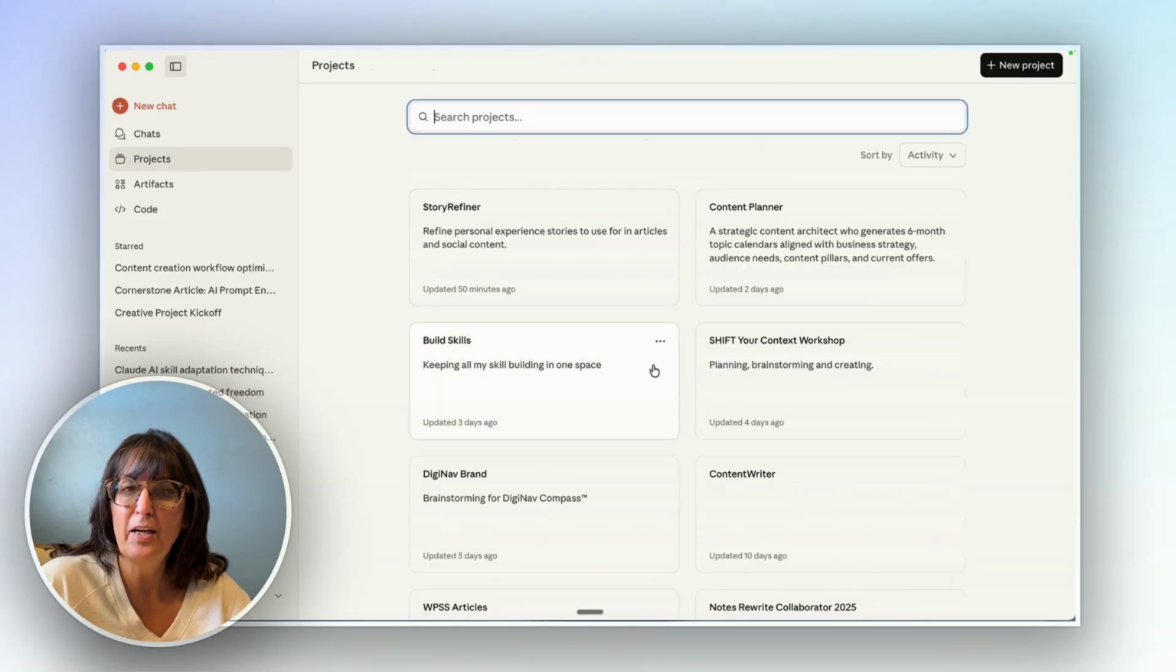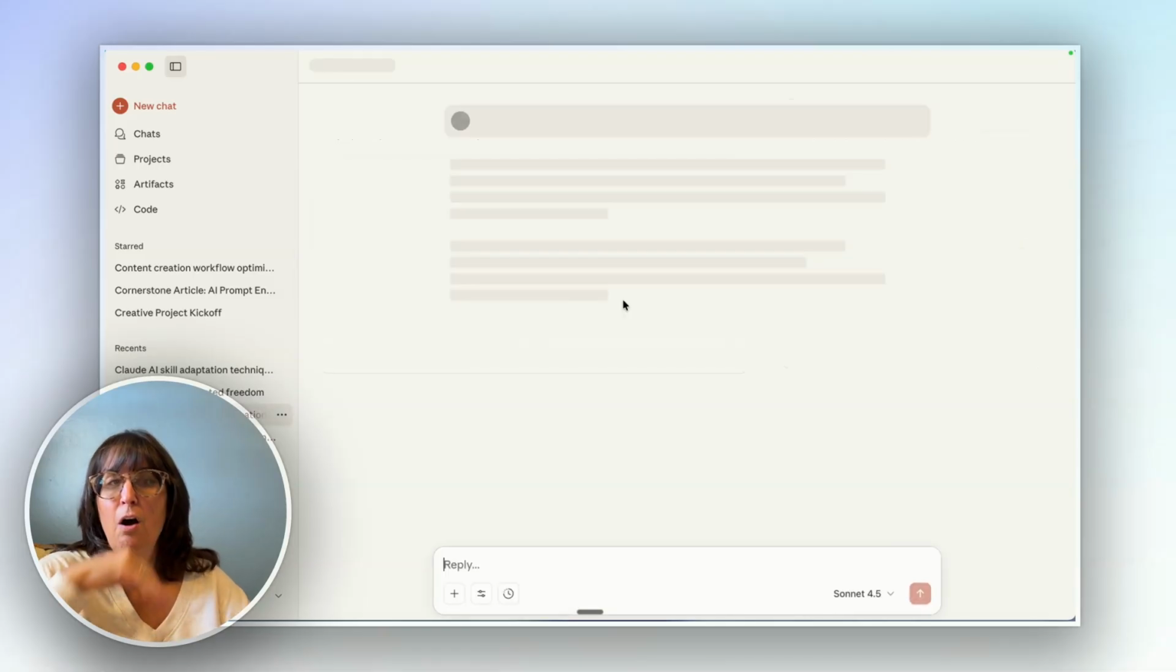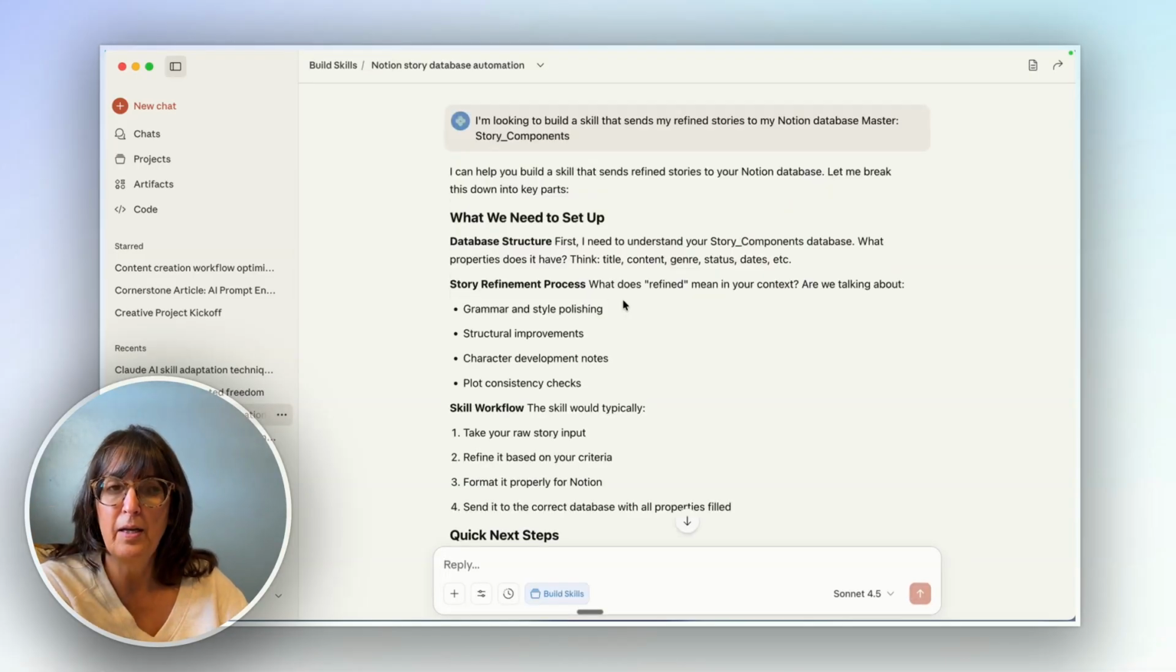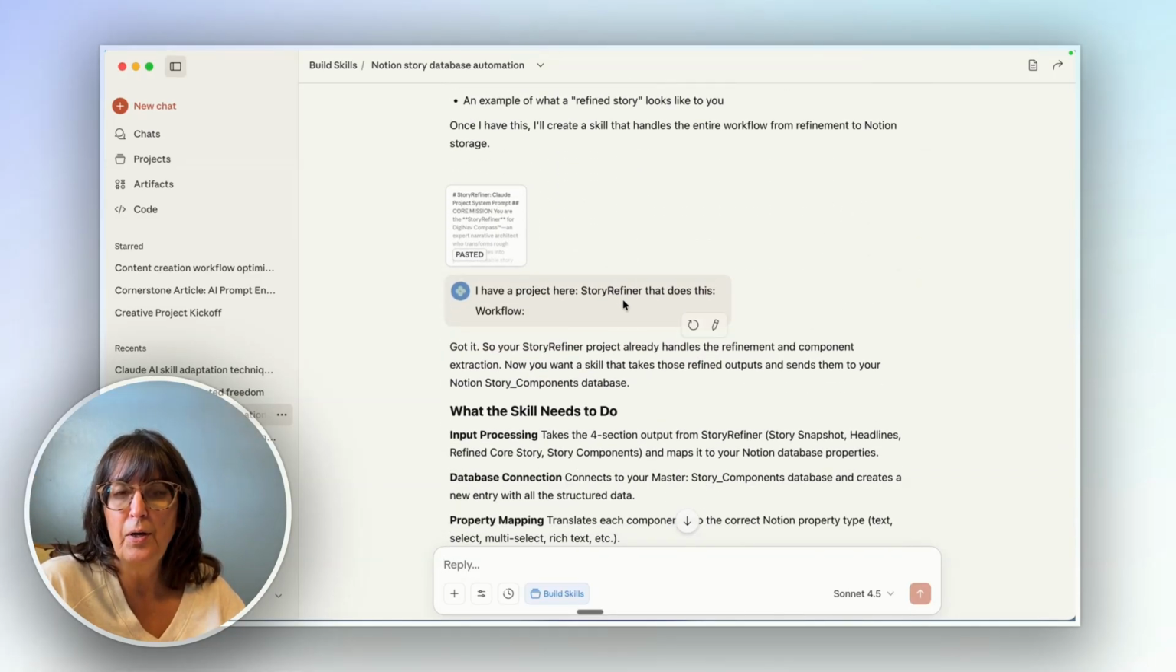When I was talking with Claude about building a skill for automating this, what had happened was once I got the skill refined, I was like, okay, how does it know which database to post these to?